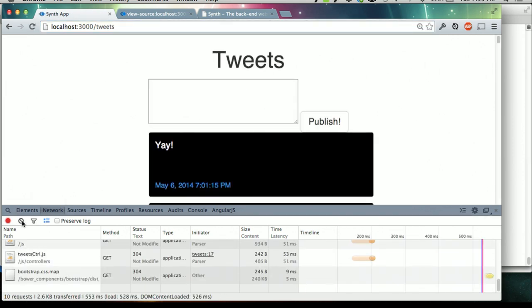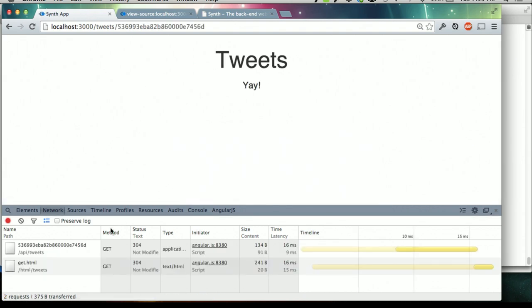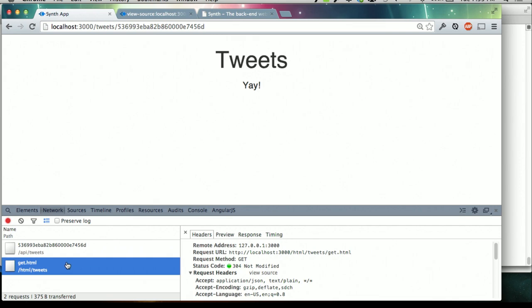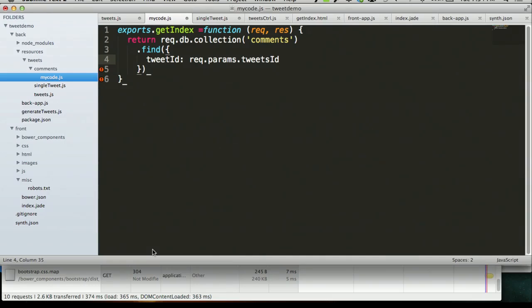Whatever list of tweets, clear that out. If I click this one, it's just going to hit the API and get the particular view. It's not going to reload the entire page. So here, it hit the API, got the view. That's it. And then when we refresh it, then it's doing a full page load. Does that answer your question? Yeah. Can I see was there a service?